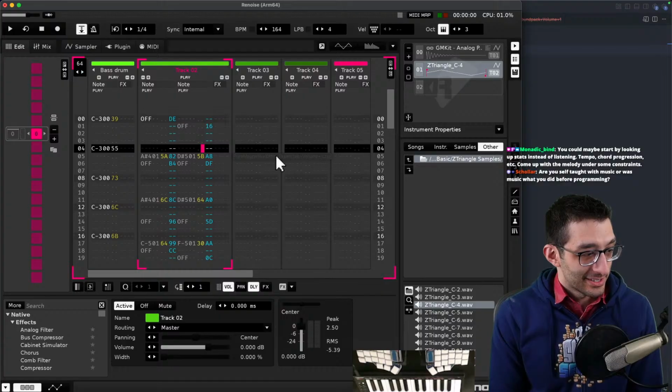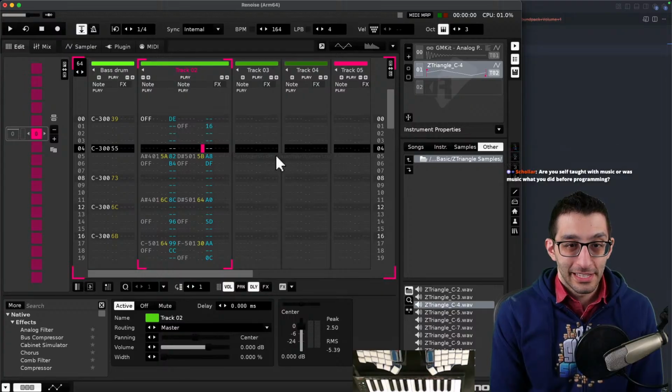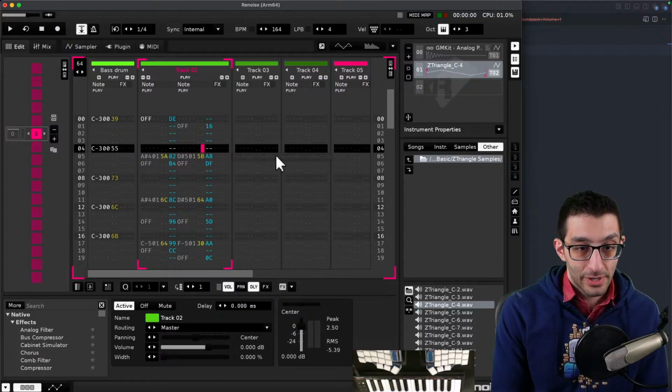Tempo, chord progression, etc. Go the melody under some constraints. Yeah. I think the other thing is I'm a little bit daunted by this program right now in terms of how I'm going to actually make tracks.